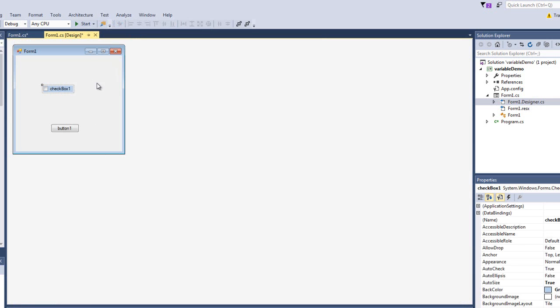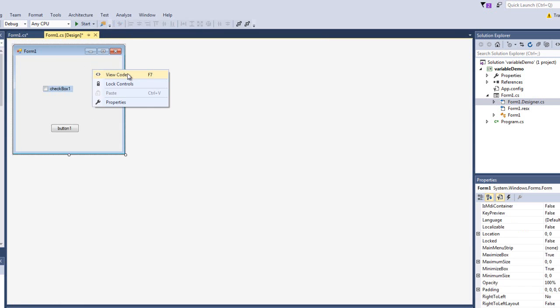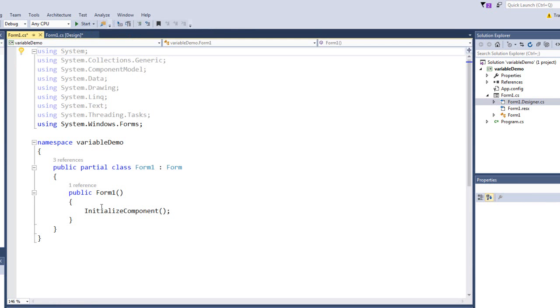Okay, so let's go back in. To get to the code in here, I did a right click and I view code. It had opened up my basic code. So the program right now, folks, that I'm working on is this part right here.